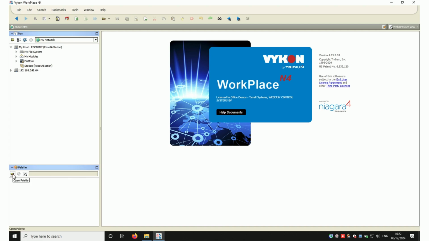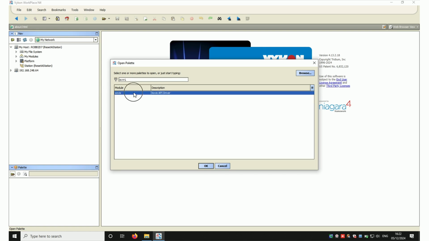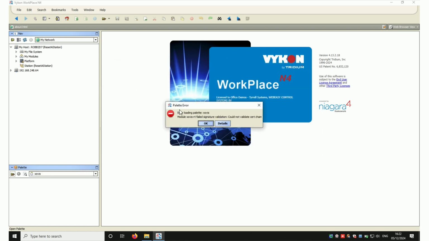Okay, so the problem I'm going to have first off is that I've got a driver I want to use, so I'm going to go and find one, my Zovis driver. I attempt to open it and I get this warning coming up that says it can't open the file because it's failed the signature validation, could not validate the certificate chain. This is to do with the fact that when we produce a module, it is signed against the certificate, which prevents any external tampering, but the certificate that's used in this case is not available.